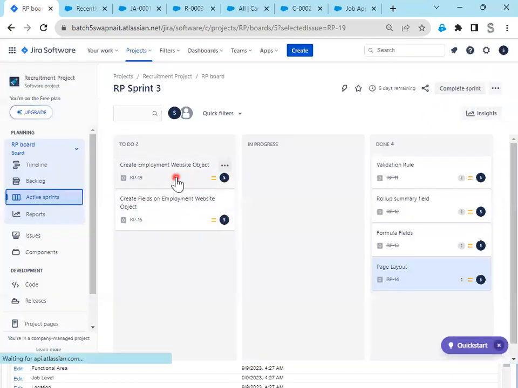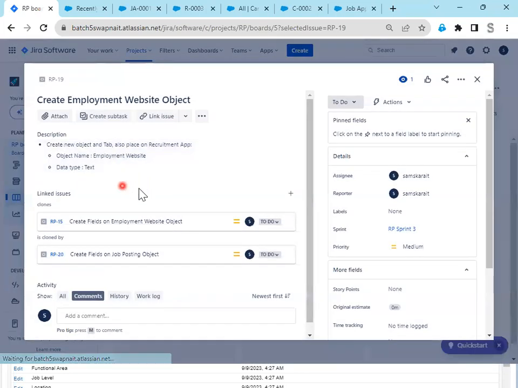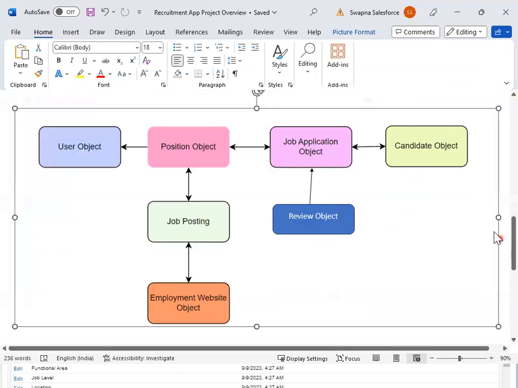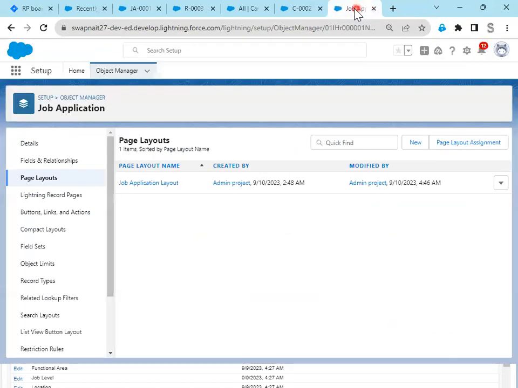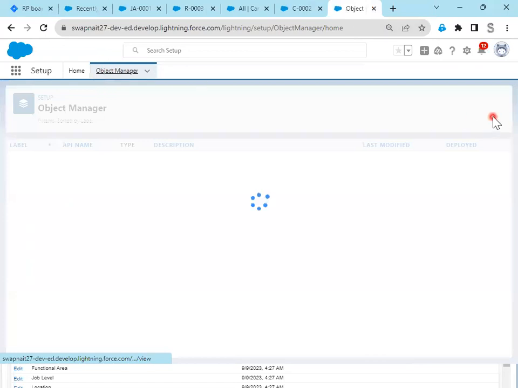Perfect, we have completed. The next thing is that we need to create an employment website. We are done with the candidate, job application, review, posting. We are left with only 2, employment website and job postings. Now let's go to the employment website. Object name is employment website. Object manager.